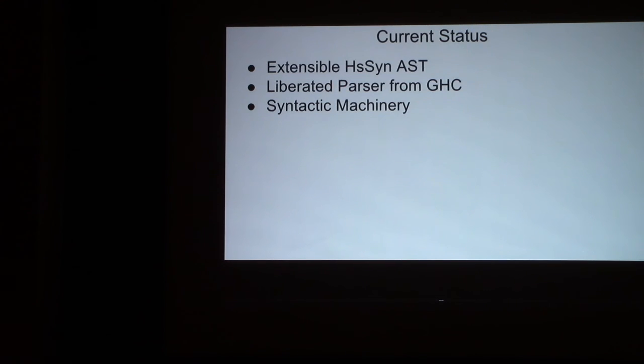Well, I mean, I started with this thing that I want to split up GHC. Well, that's bad karma, being my first project.